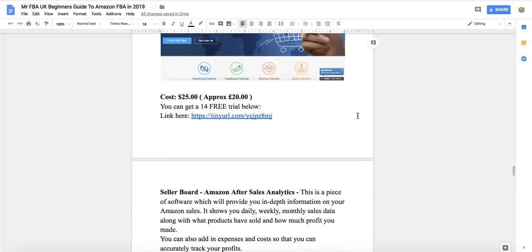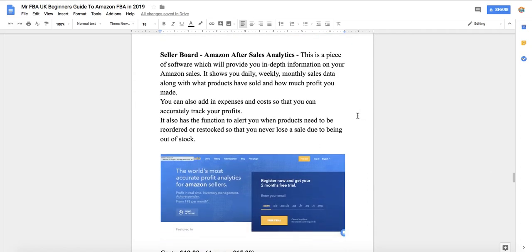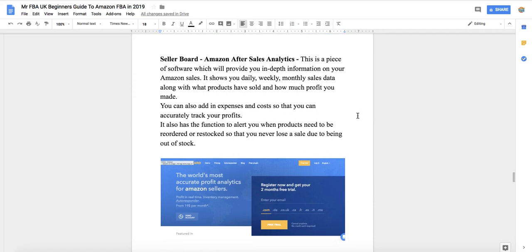The next one I've recently started using, which I really like, is SELLERBOARD. It's something that I always wanted, something after Amazon sales and analytics, basically after sales care, I guess you could call it. So how much profit am I making against what item? Are my products even making profit?